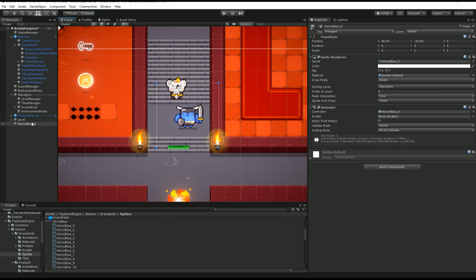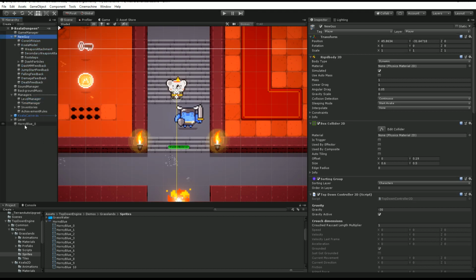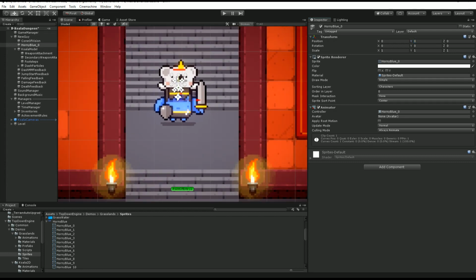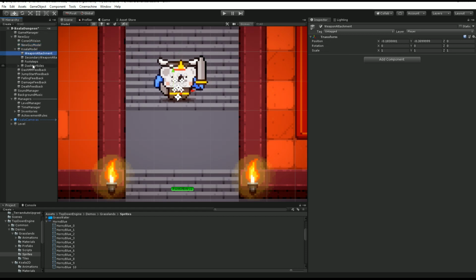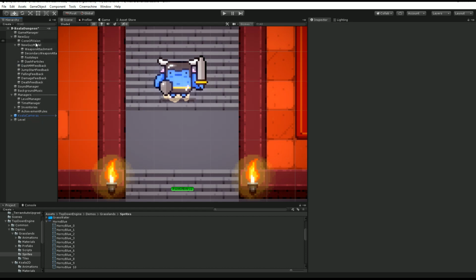So what I'm going to do is probably unpack this prefab for now. I'm going to move this horny guy here, make sure it's at the same place as the koala, so I want to align it like that. And I'm going to say new guy model. And what I'm going to do now is I'm simply going to take everything that was inside the koala model and move it into the new guy model. And now I can remove the koala model.